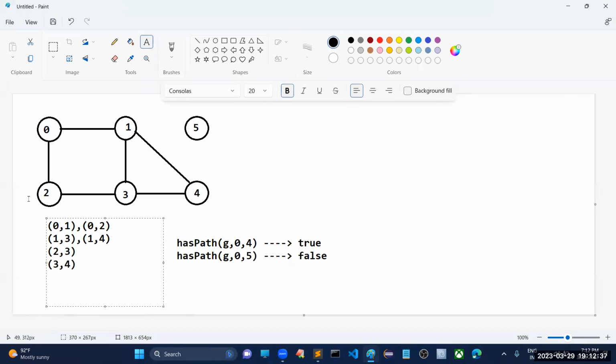Correct, right? 0 to 1, 0 to 2, 1 to 0 already there. 1 to 2 is not there. 1 to 3 is there. 1 to 4 is there. Next, coming to 2, 2 to 0 already there. 2 to 3, new edge. Then coming to 3, 3 to 1 already there. 3 to 2 already there. 3 to 4, yes, there is an edge. That's all. So these are the 6 edges which we have.